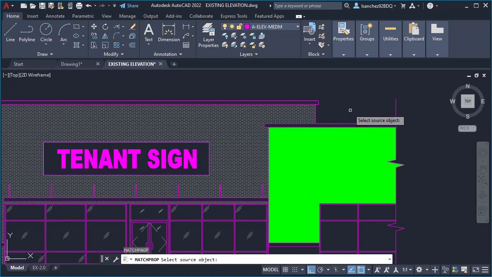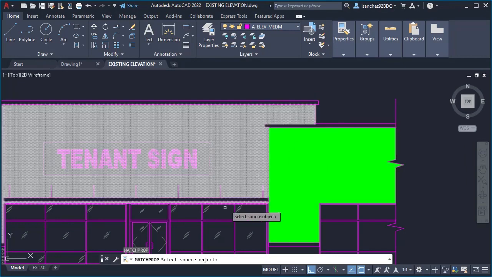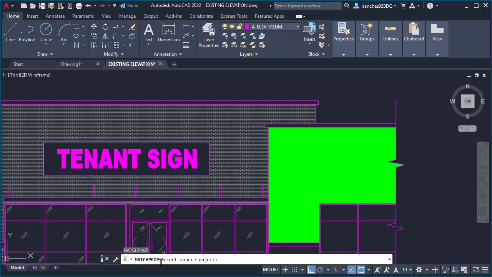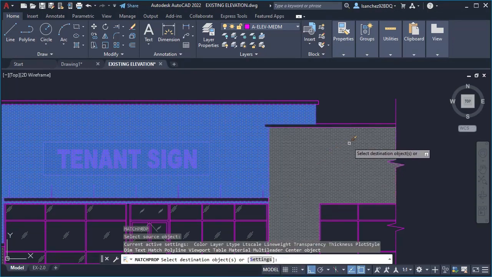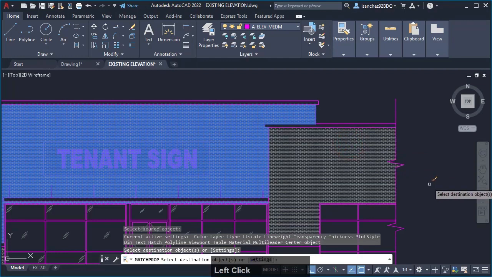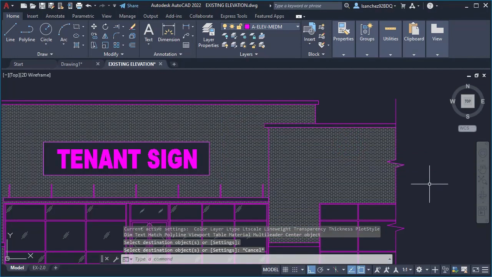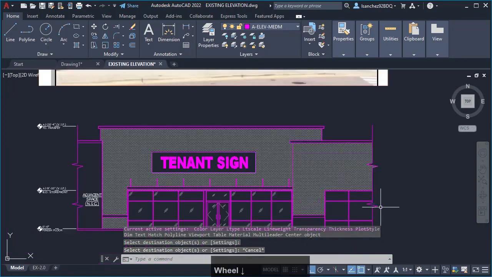So let's say I don't know anything about match properties. Let's see, the command line says select source object. My source object, I want to be this hatch. Click. Now it says select destination object. It's this. Click. Now I just press escape, and my building is done.